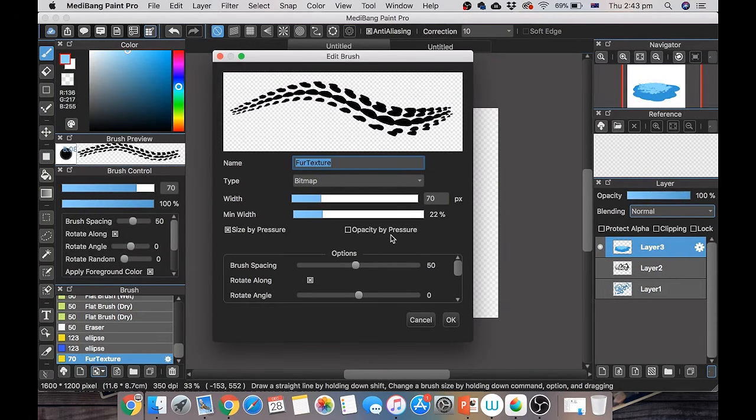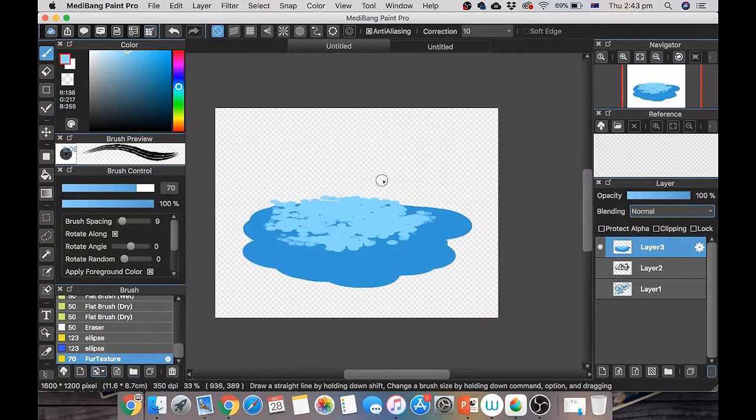Just turn down the minimum width, then the brush spacing will basically put all the particles a little closer together until we get a nice smooth line. Turn it down and then press opacity by pressure to get that nice tapering at the edges there. And then I think that's all we need to do, so just press OK. And now we should have a nice fur brush, good for texturing nice strands of fur.